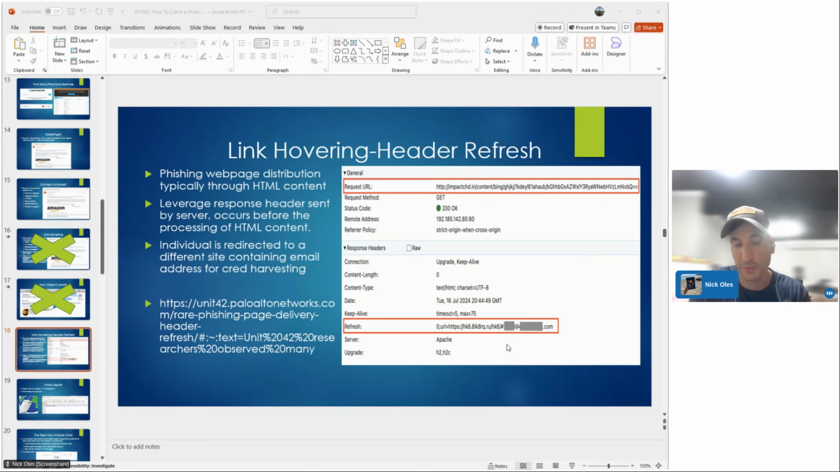In this case, as part of the report, it was taking you to a page to log in with your email account. If you see this @ symbol, there's actually an email account embedded in here, so when you go to the page, it would have your email preloaded. You would just put in your password and log in. The point is they're leveraging this response header sent by the server. This occurs before the processing of the HTML content, so you don't even do any interaction here. You click the link, and it auto redirects you to a separate page that you weren't intending to go to.